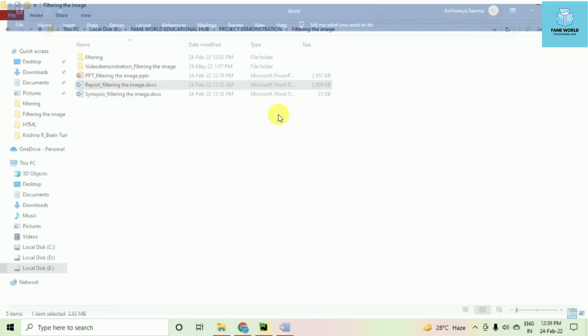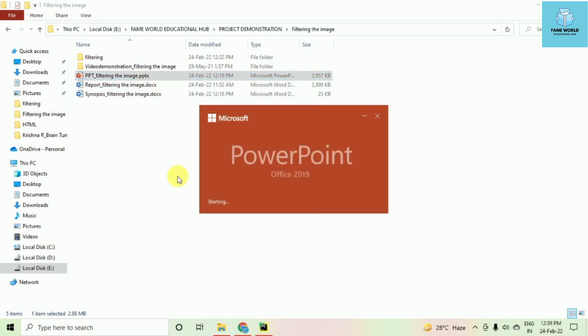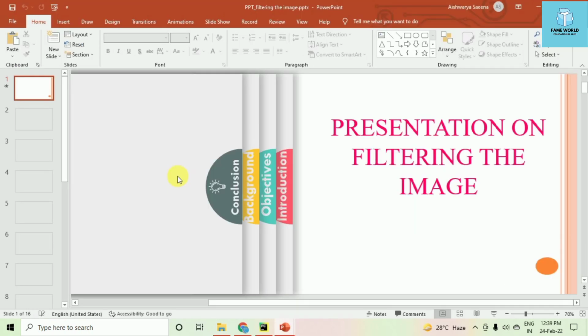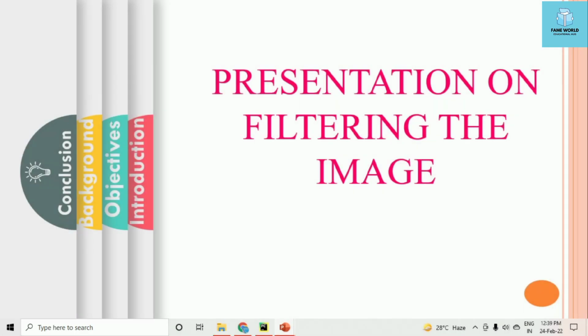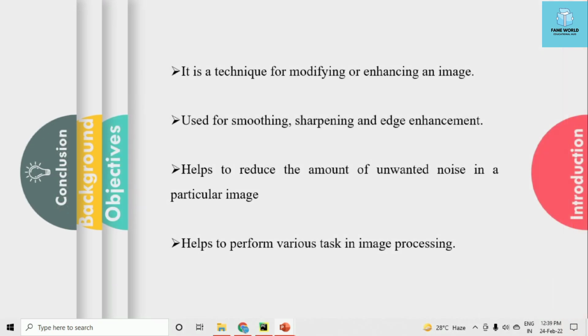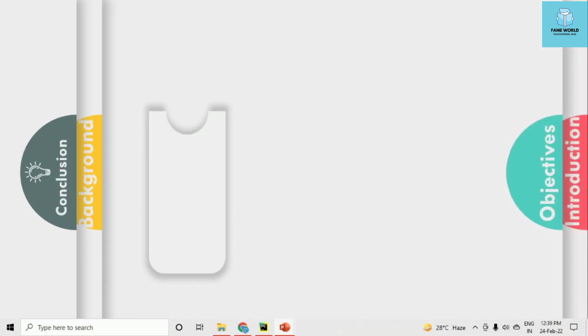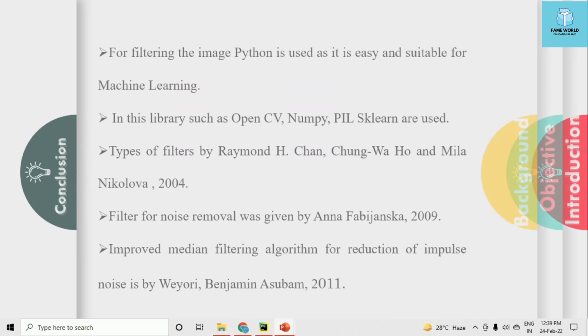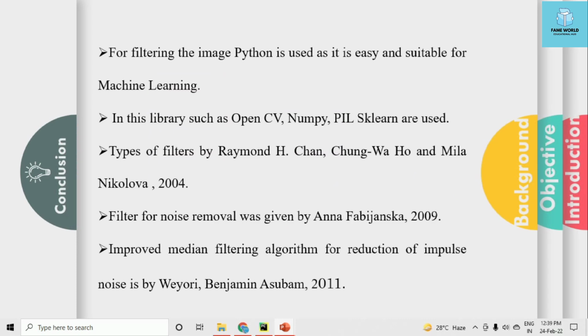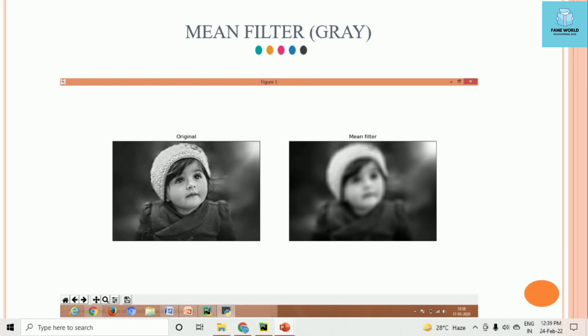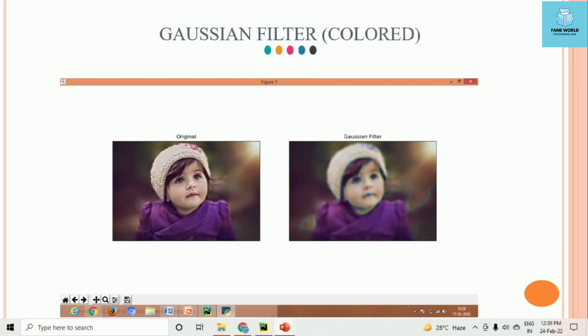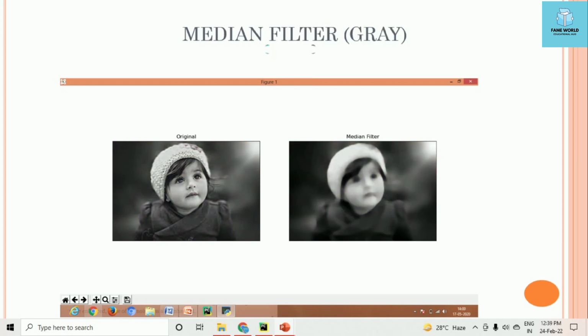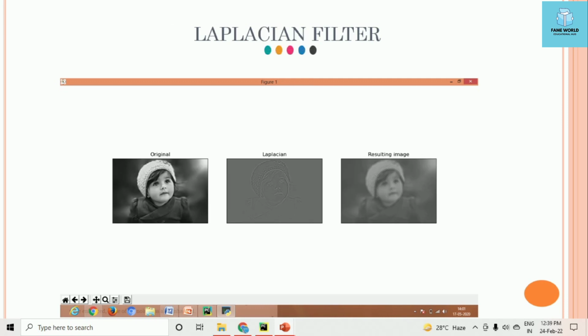Okay, and now I'm going to show you the PPT, that is the presentation. Here is the presentation of this particular project, which has all the related information that should be present in a PPT: the introduction, the objective, the background details of the project, the different modules being used, conclusion, and different outputs and outcomes of this project. Everything is properly included in the report and PPT.